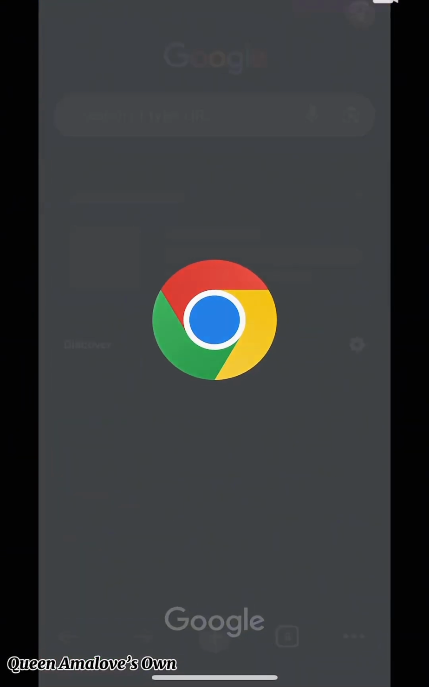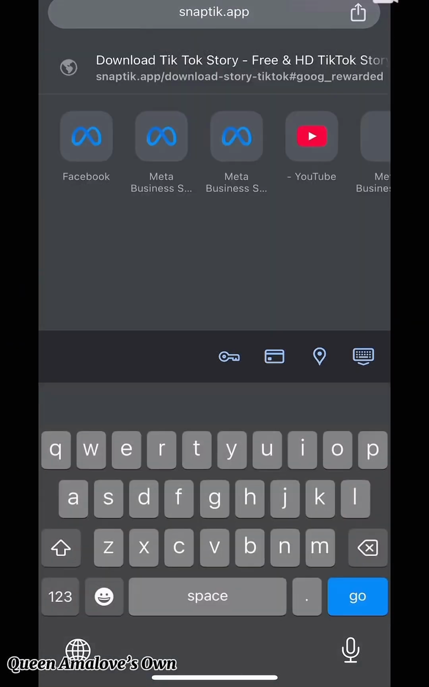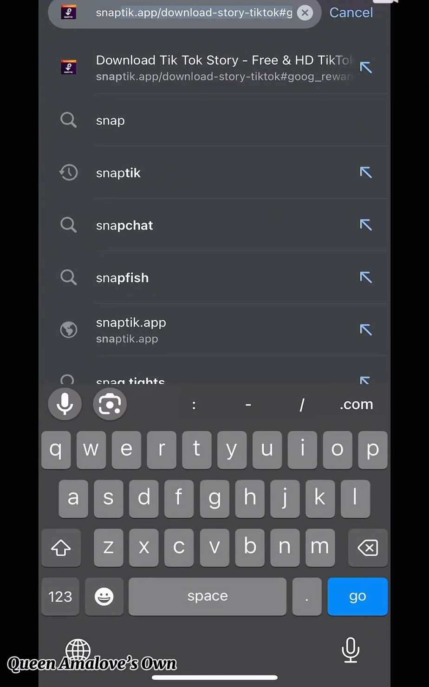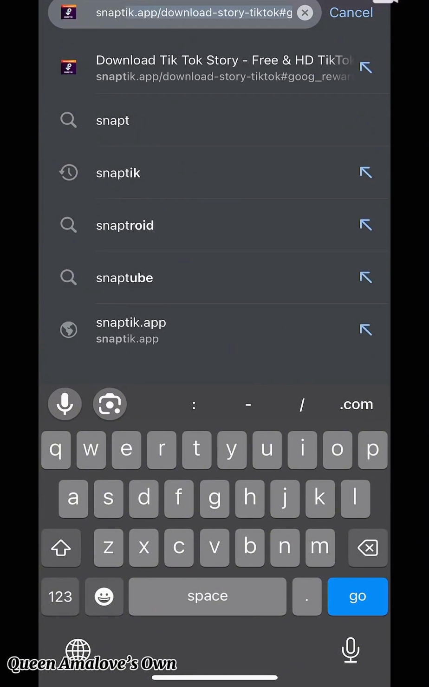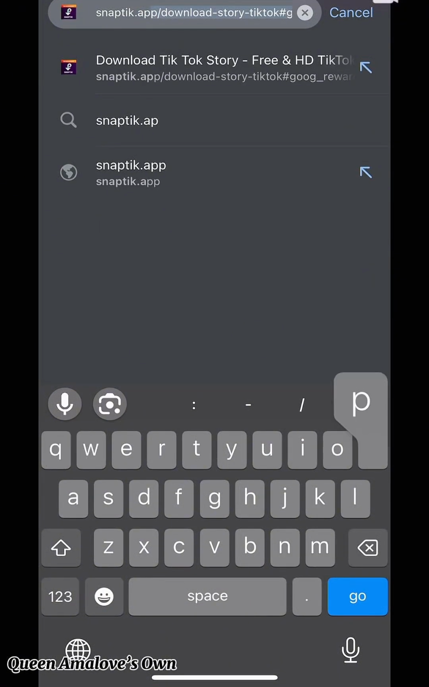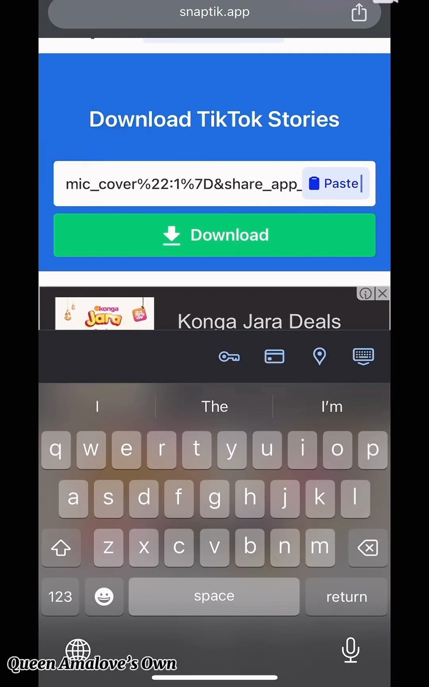All right. So you open your Chrome, after you must have copied the link. Then you search for Snaptik. We want to download it so that the TikTok watermark will not be there. You search for Snaptik. Can you see it? Snaptik app. Then click on search. Then you can see paste TikTok link here. You paste your link. That's what I'm doing here. Then you click on download.